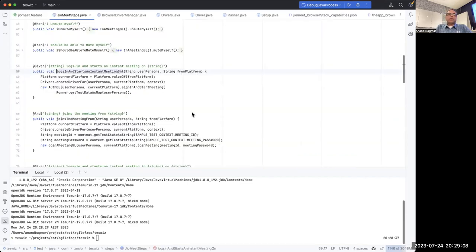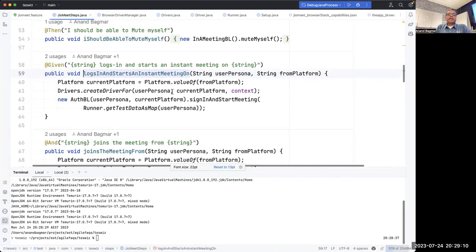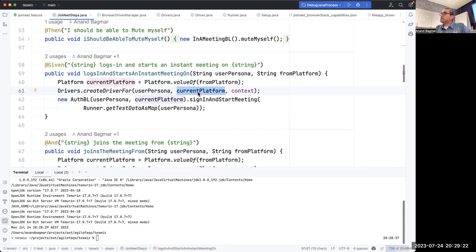So, what it is really doing is it is telling teswiz to create a driver for the persona for the platform that is provided. And internally, teswiz will manage that. So create whatever nomenclature that makes sense in context of your product. The key thing is the scenario has to be descriptive in the declarative language, so it is platform agnostic.